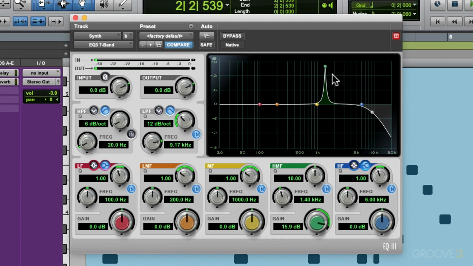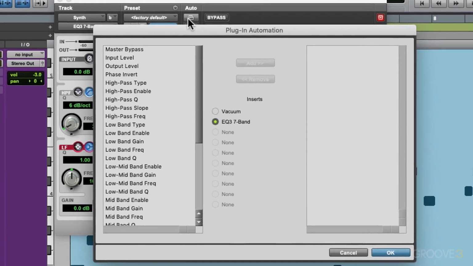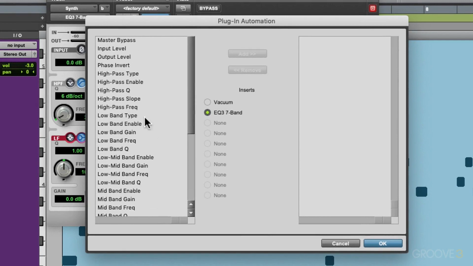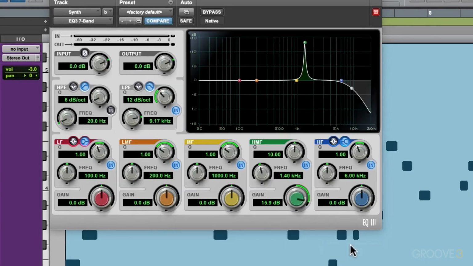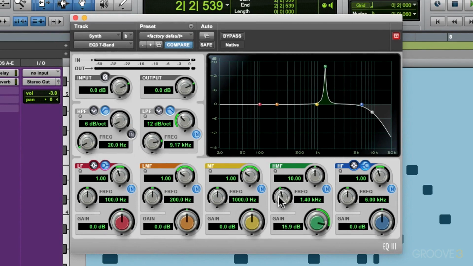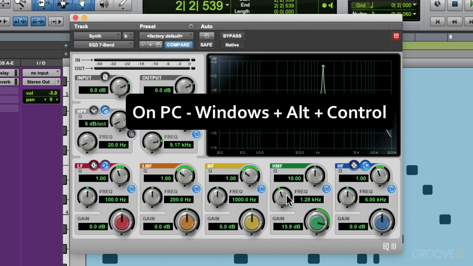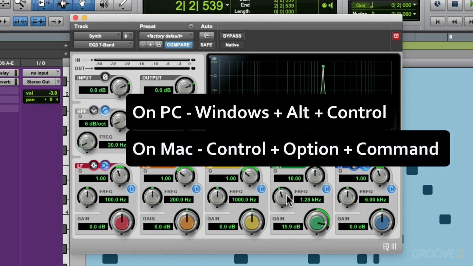So to automate it, we need to first enable this parameter. And we could do that over here and just find that parameter. But it's a lot quicker to go right here to the parameter we want to automate. On PC, hold down Windows, Alt, and Control. And on Mac, hold down Control, Option, and Command. And just grab it. And right from here, we can enable automation for this parameter.